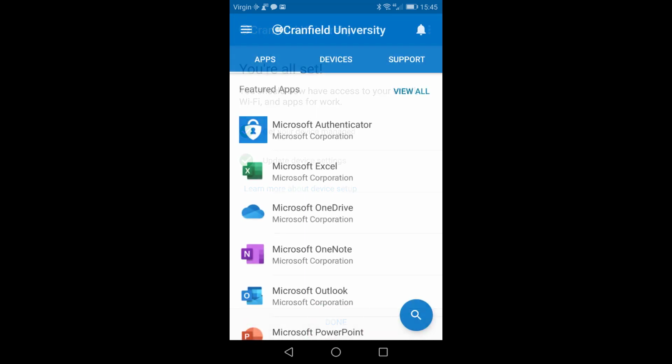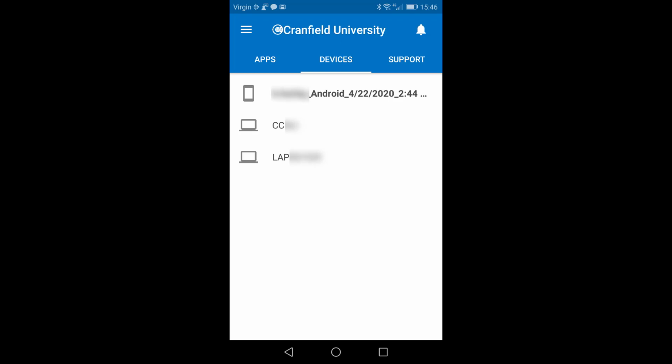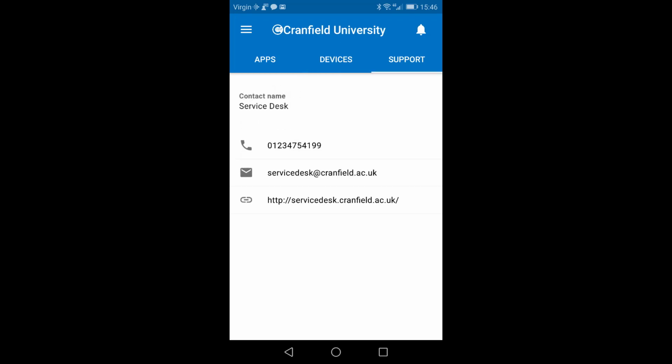You're all set up. Intune Company Portal provides access to various Microsoft apps. It lists the devices you have access to or are currently logged into, and provides the contact details for the service desk.